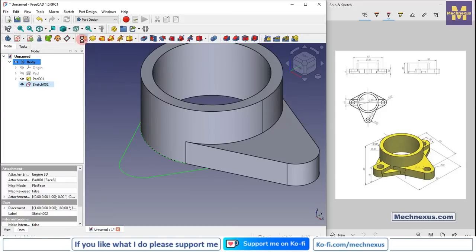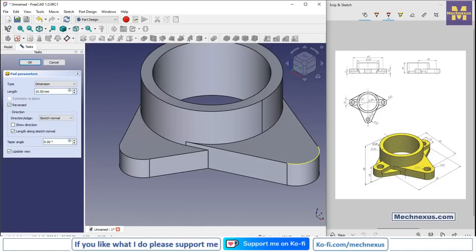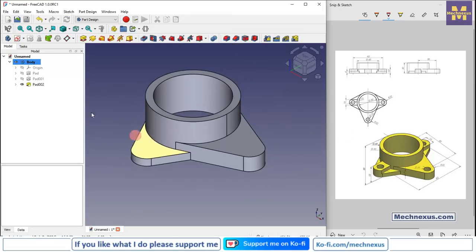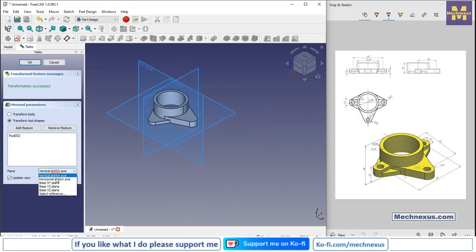Select the sketch, click on extrude, and from here we will select reverse, and this is 6 mm. Click on OK. Now we will mirror this on the other side. So we will select the pad and select mirror, and from here I will select a reference and I will select this mid plane, click on OK.